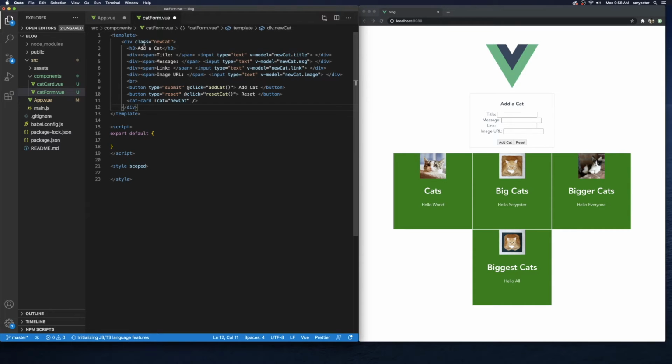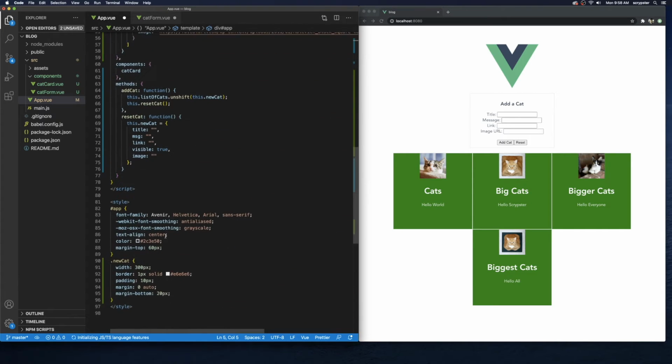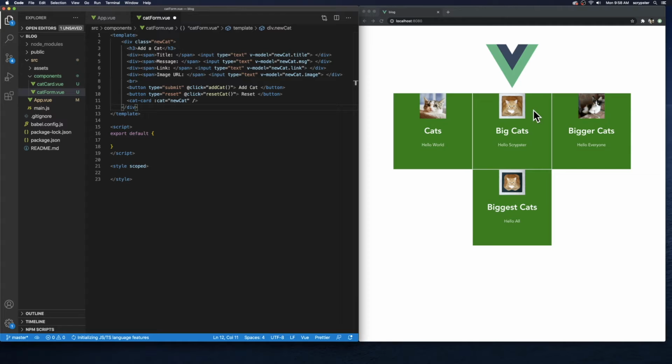The next thing I'm going to do is let me go grab the CSS, this class of new cat, out of our app.vue file. So we'll come down here. Again, I'm going to use Command X to cut that out. I'm going to save this, and you can see when I saved, it took our form out. We're going to add that back in a second. I'm pasting in this new cat CSS class.